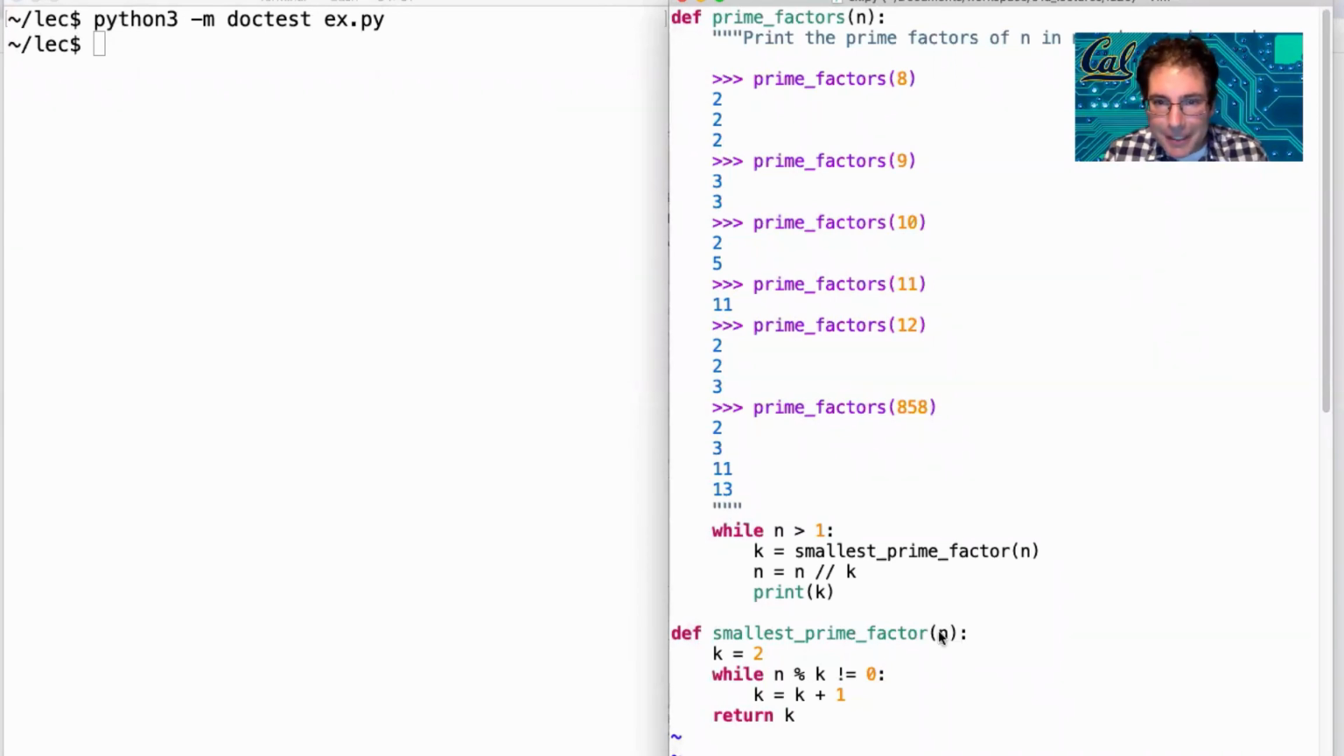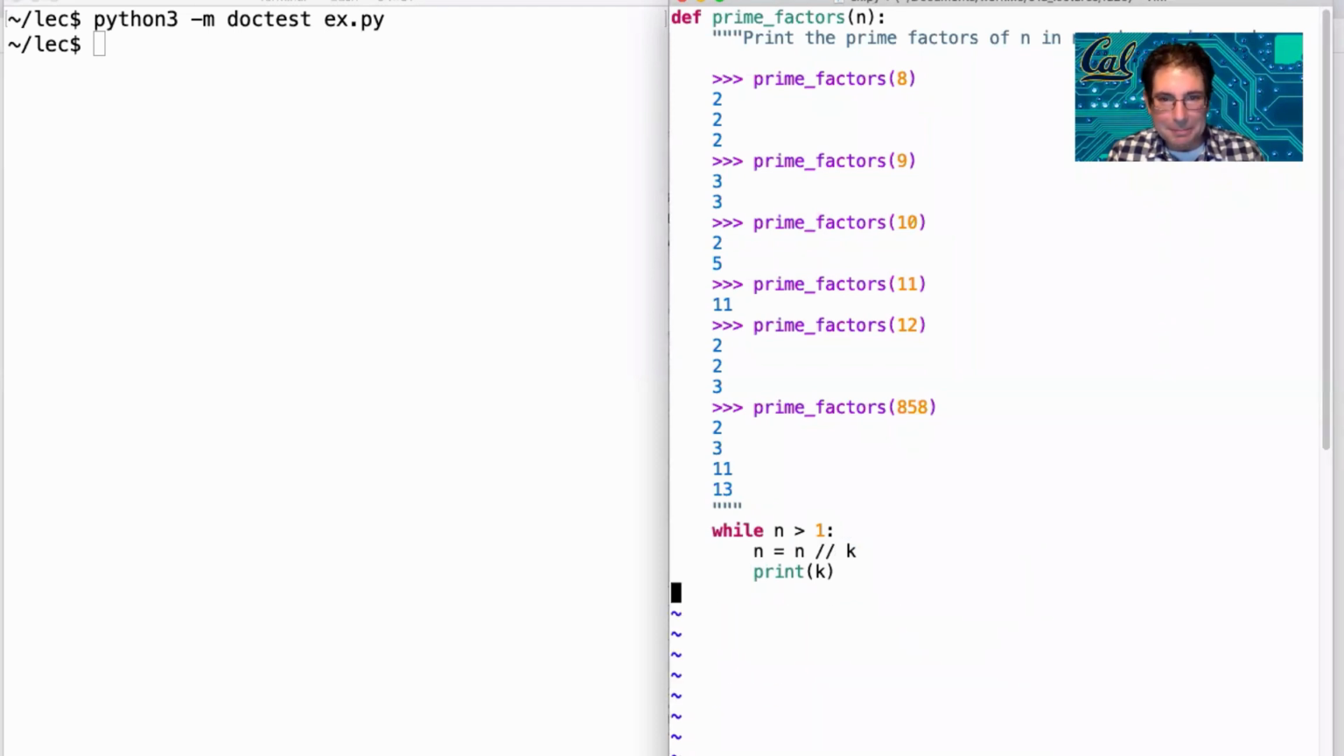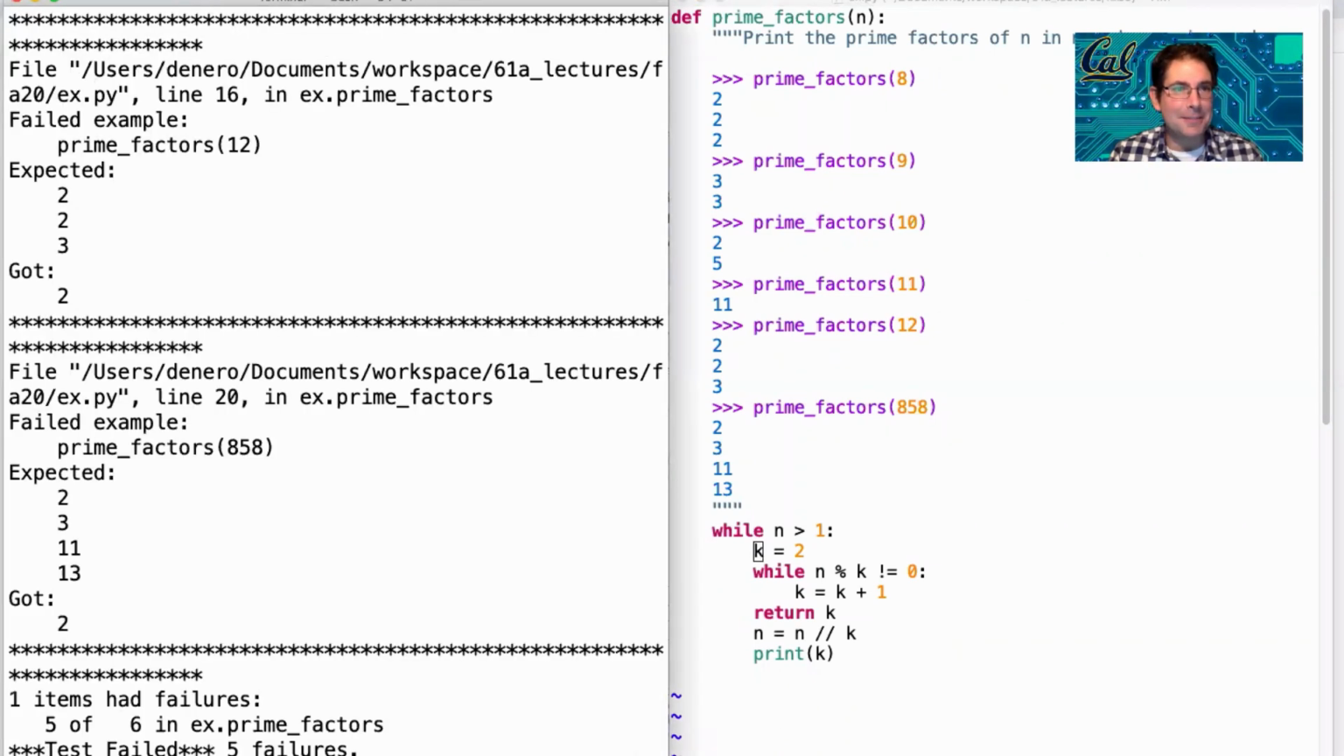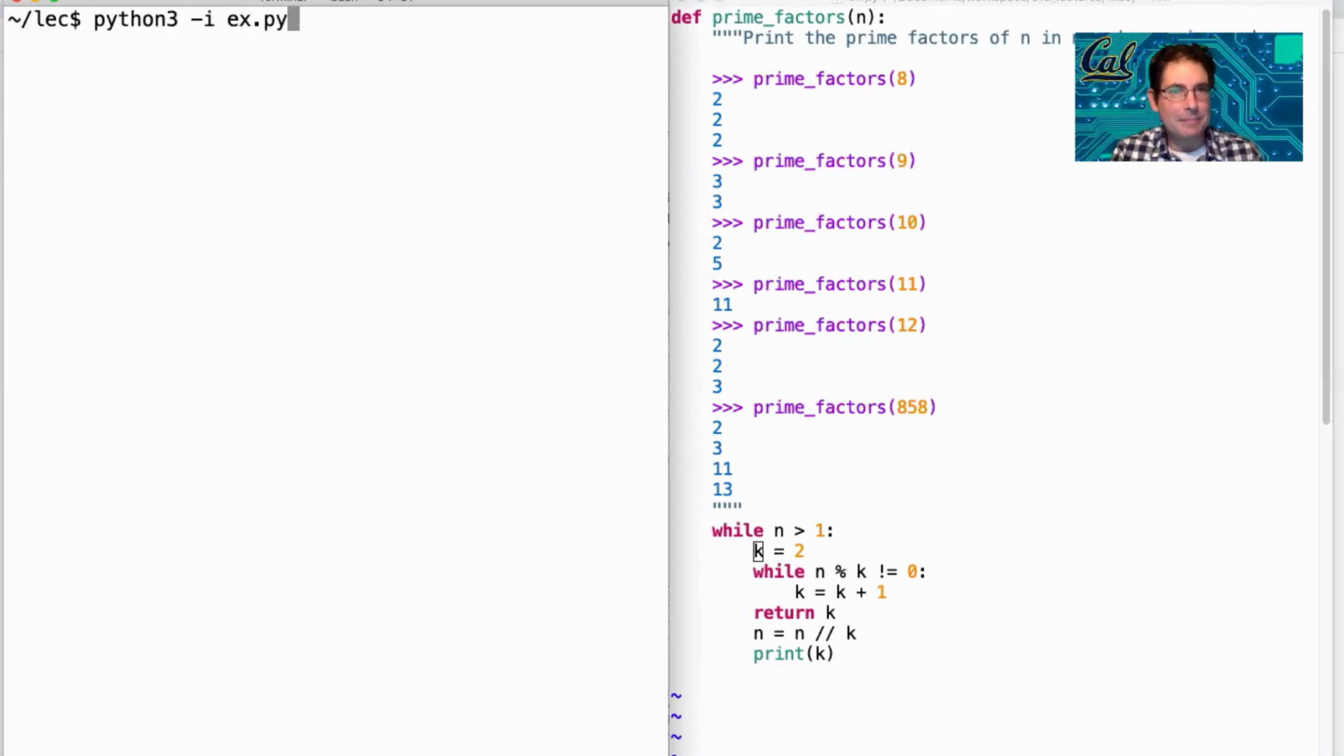Okay, so then what I did in the video is I said, maybe we don't need smallest prime factor at all. Maybe we could just put this code in here. But it would have to be indented in the right way, right? So it might look something like that. And I showed this doesn't work because, instead of 2, 2, 3 for 12, it just showed you 2. In fact, if we do this interactively, it's easier to see. Prime factors of 12 is just 2. Well, that's wrong. You missed a 2 and a 3.